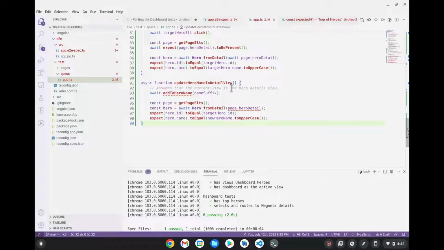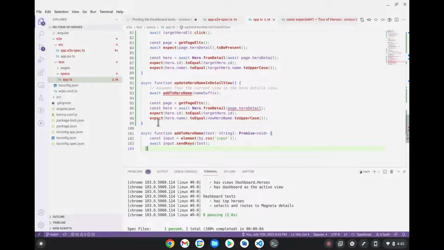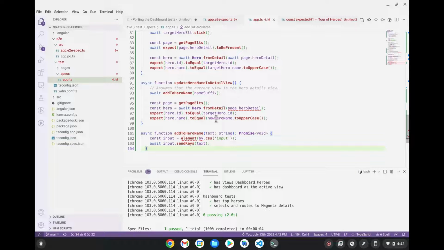And it looks like there's a little bit more. There's an add to hero name helper function we need to bring over. So that's this right here. Okay, so let's start cleaning this up. We'll work kind of inside out. So we'll start with this since that's inside of here, and then we'll keep kind of going up the stack.